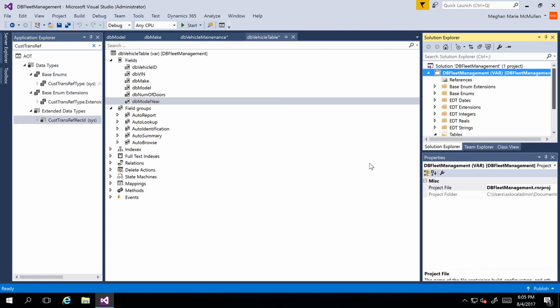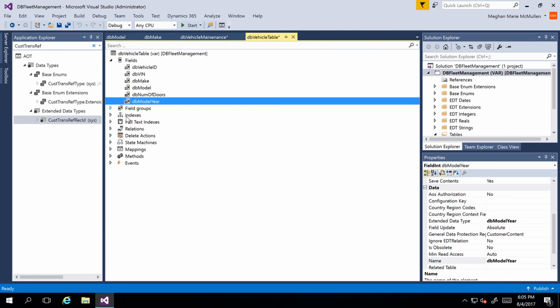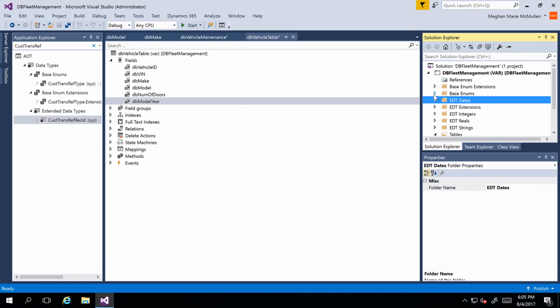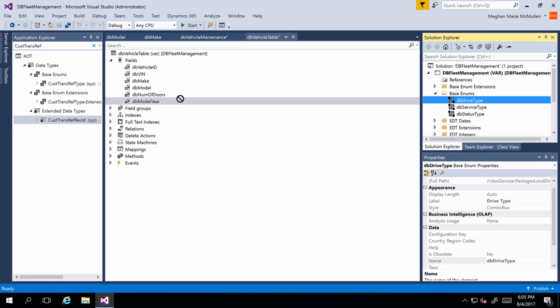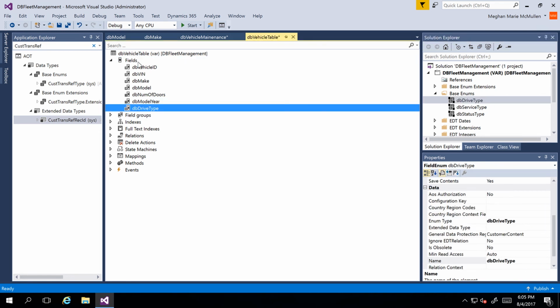And now let's add a couple of our base enums here. I'm going to go over to my base enums over on the right and grab a couple of these. I have the drive type enum that maybe we want our fields to list. And then we also have the vehicle type as well. So we can drag and drop our DB drive type over here. And then we can also grab service type or status type as well. I'm just going to do the DB drive type for now.